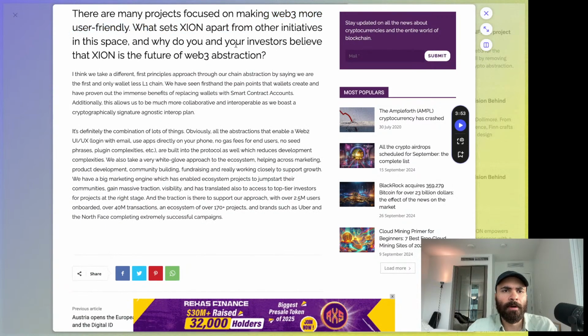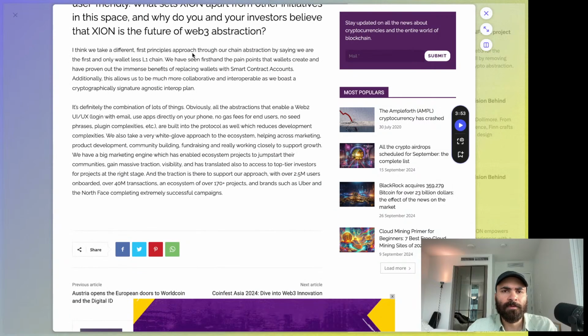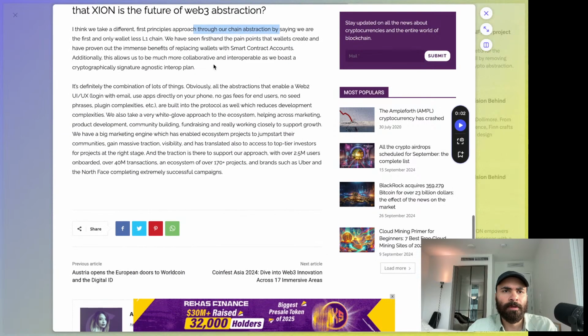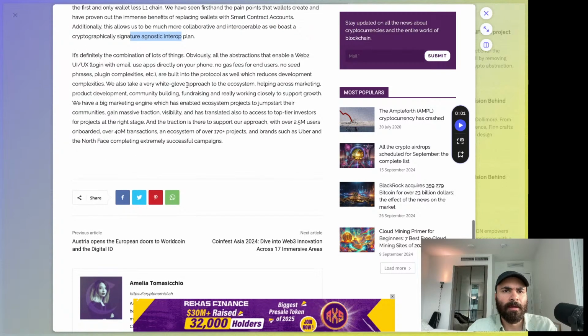What sets Zion apart? We take a different first principles approach through chain abstraction. We are the first and only walletless L1 chain. First, the pain points that wallets create proved out the immense benefits of replacing wallets with smart contract accounts, which allows us to be more collaborative and interoperable as we boast a cryptographic signature agnostic interop plan.